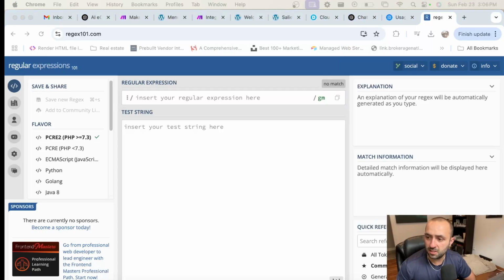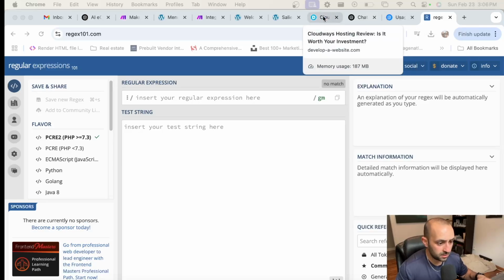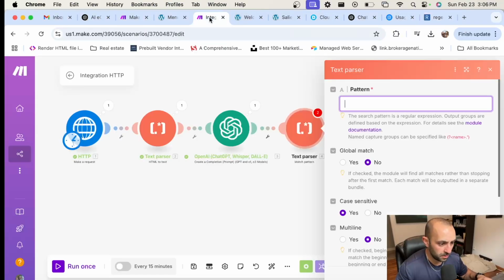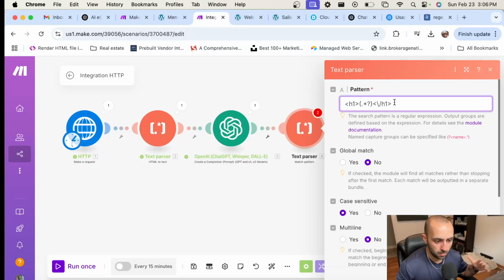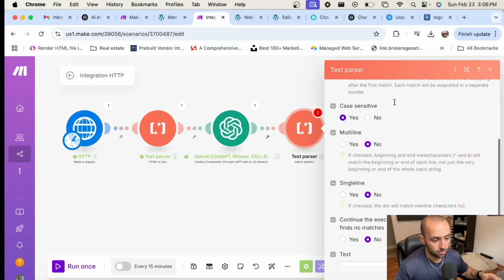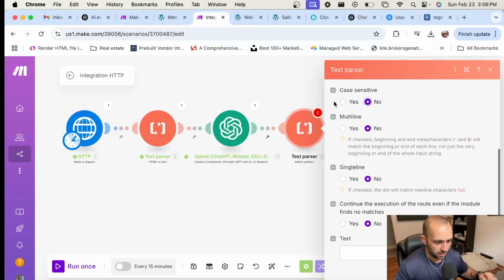So for this case, I'm going to extract anything in the H1 tags, and you'll see why I'm doing it in a second. So this is the pattern. Looks kind of confusing, but that's the regex code. Case sensitive, no. Actually, yeah, let's leave that. Multi-line, no. Single line, no.